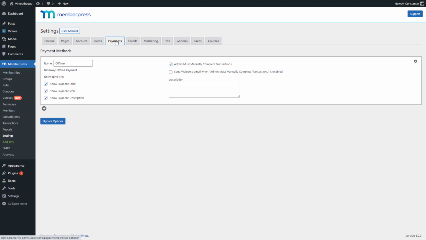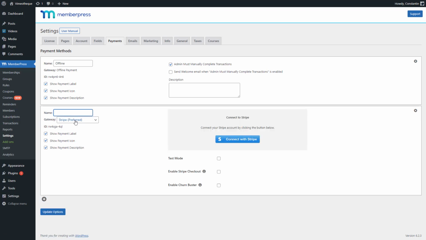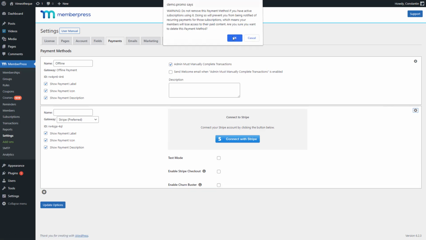First thing we need to do is set a payment method. I already have a payment method set up. If we click the plus button, we can add a secondary payment method. I'm not going to do this. I will only keep my offline payment method.